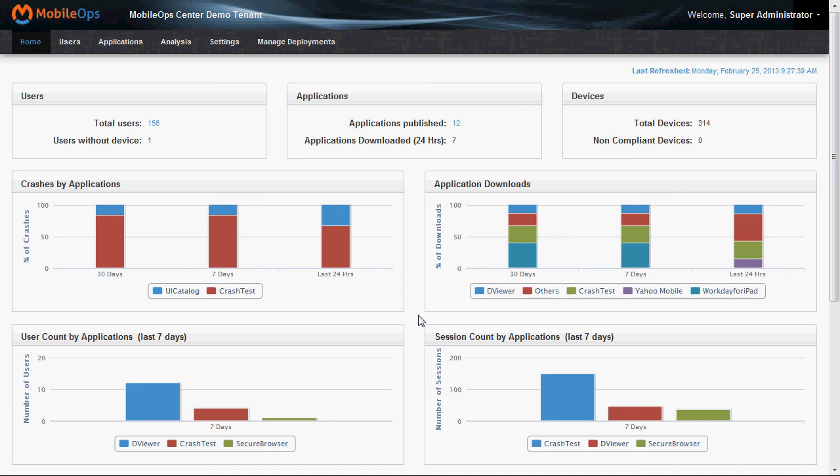One key way to ensure that your mobile apps projects are successful is to monitor user engagement. MobileOps is designed to help you manage all aspects of mobile app lifecycle, and it has a powerful applications analytics tool that can help you gain insight on how your mobile apps are getting adopted and used. Let me show you how it works.